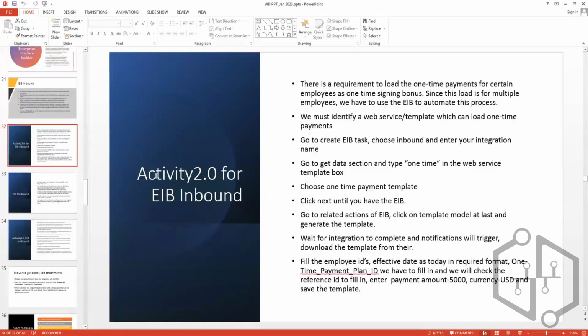We have delta files and we have full files. A delta file is like the change file, wherein you do not send the entire data set for the entire population. You just pick up the changes. That means, let's talk in terms of a worker, it's easy to understand.